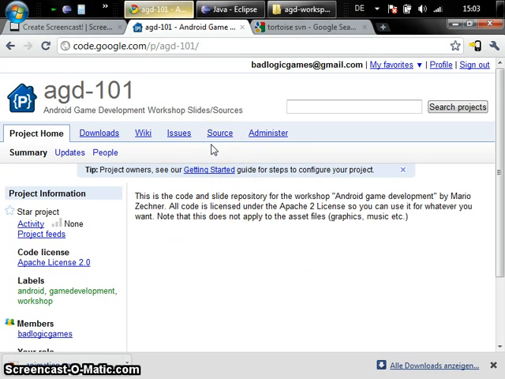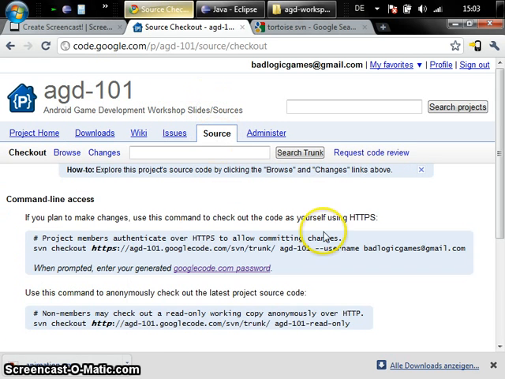Okay, back to the Google Code page. All the source code and the slides for the workshop are located in an SVN repository managed by Google Code. So on the Google Code page, go to the source tab and copy the URL of the SVN trunk, which contains all the source code and slides, to your clipboard, at least on Windows.